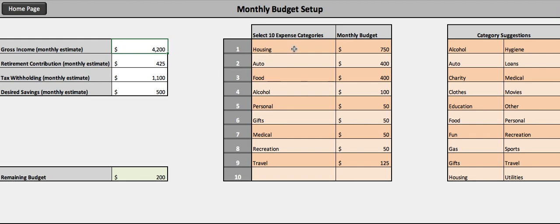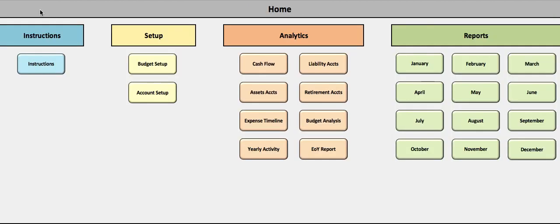After that, you would go into setting up your custom expense categories. I have some suggestions over here, but you can certainly use your own as well. Then you'll enter in a monthly budget for each of these. Down here you'll see the remaining budget you have to work with based on the numbers you put up here. For the final category, you can see that as you enter in values, the remaining budget will automatically update.